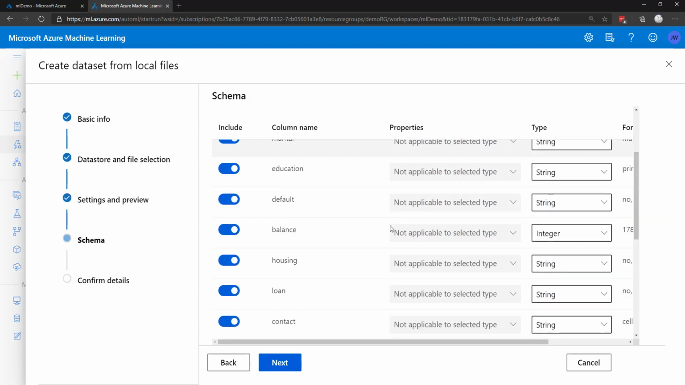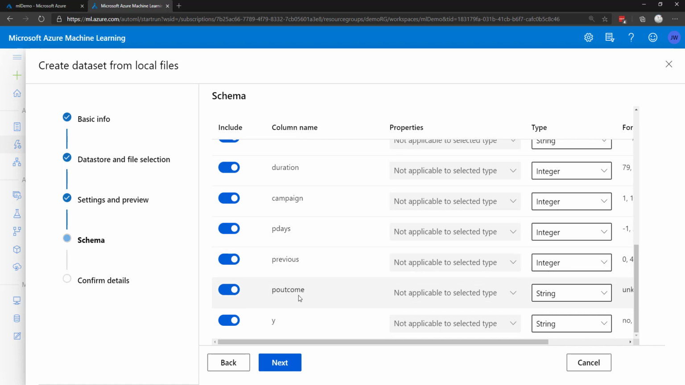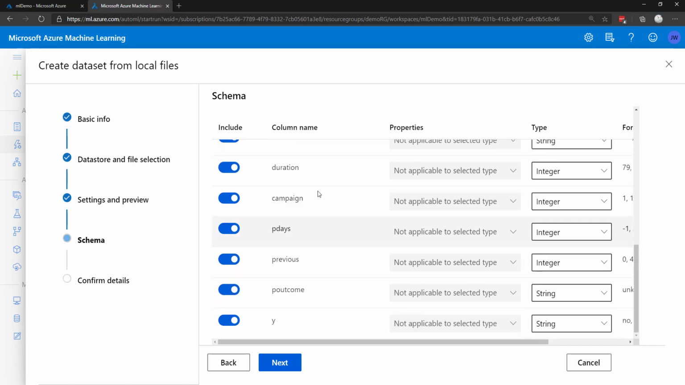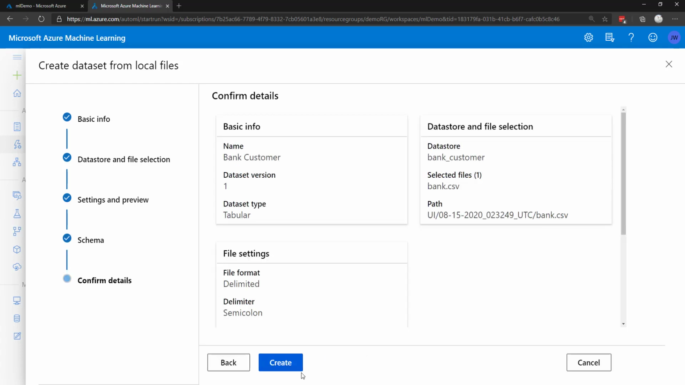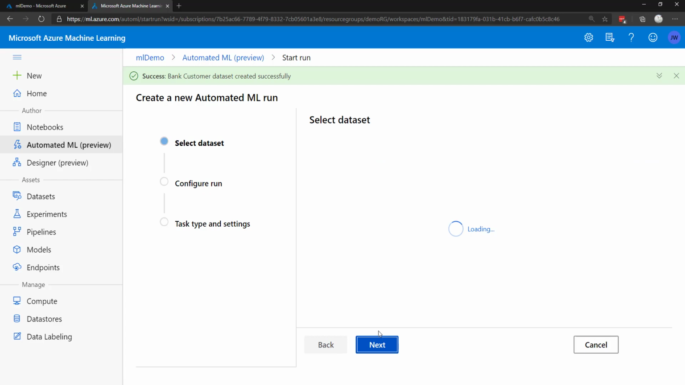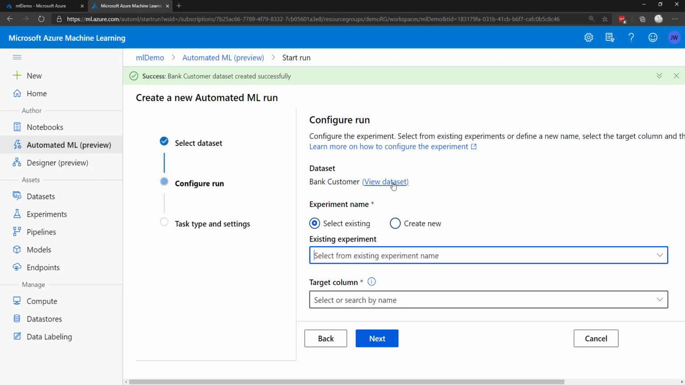And we have a schema here, so if there are any columns that we know we don't want, such as database ID columns or anything like that, we can just not include them here. But I'll include everything else and click next, and confirm and create our data store. All right, so we have a data store here, so I'll click that and click next for our AutoML run.